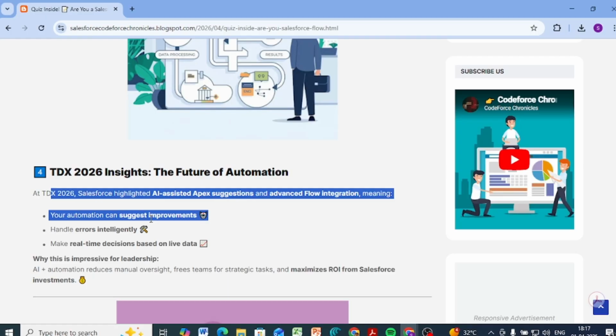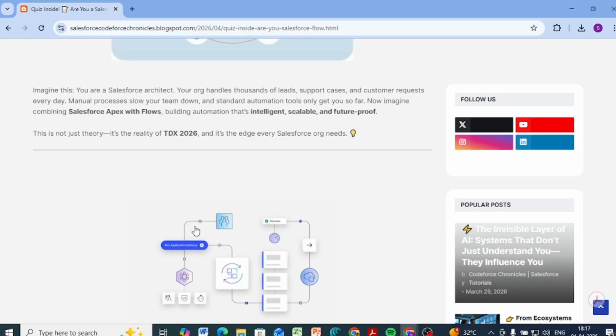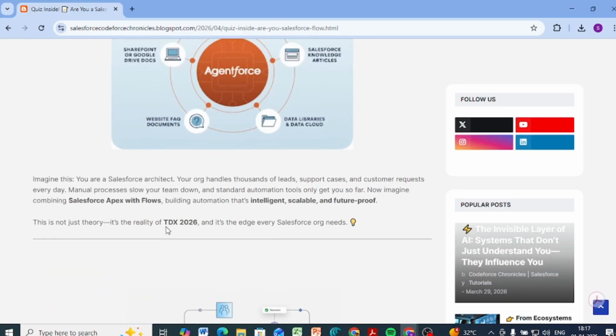For Salesforce Flow, the best practices are: always document your flow, and use subflows for reusable logic. And for TDX, use version control for all changes, keep scratch orgs clean and temporary, and automate testing with CI/CD pipelines.